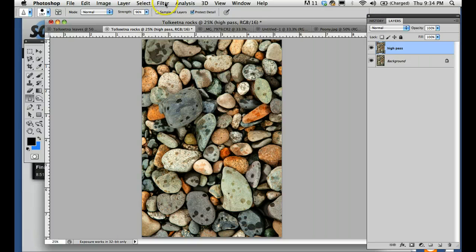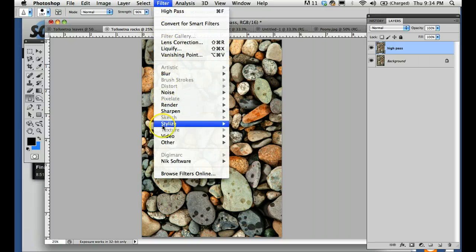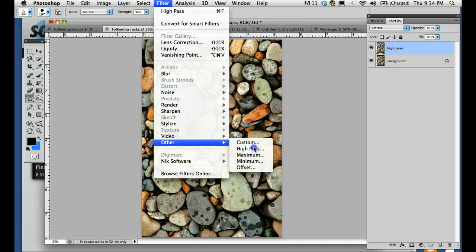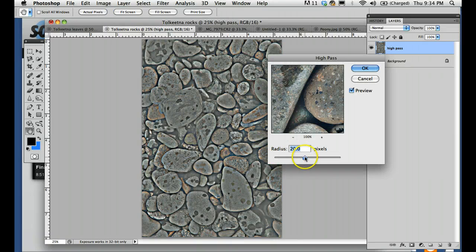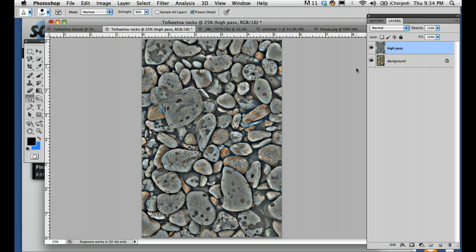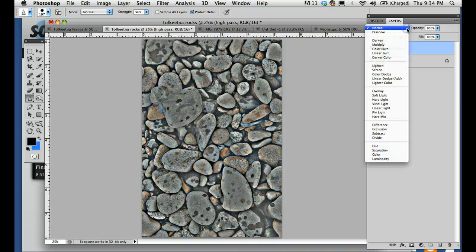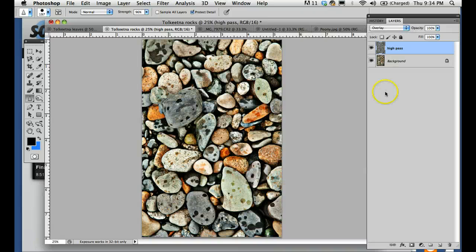Once again, I go to filter, and I'm going to go down to other, and I'm going to go to high pass, and I'm going to toggle up and down. Let's really overdo this one. Let's take it up to about 35. And click OK. Then I come to my blending options and my layers over here, and click overlay.